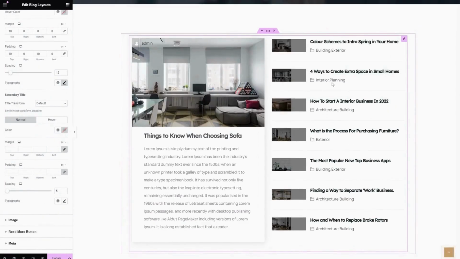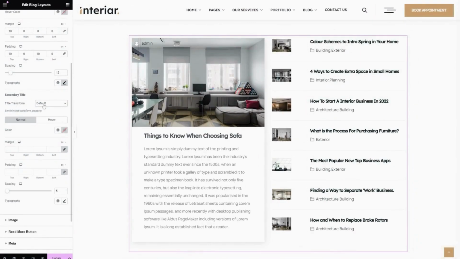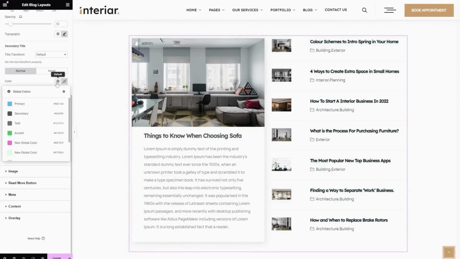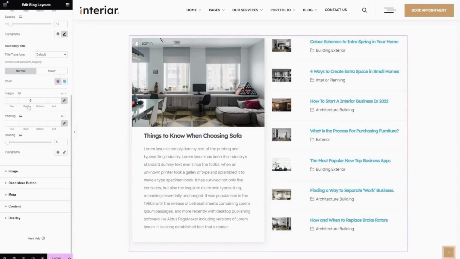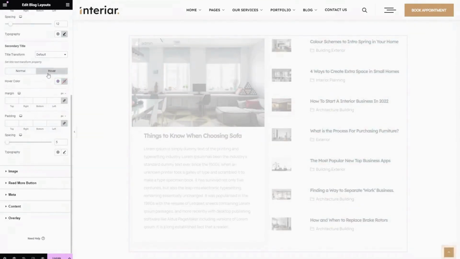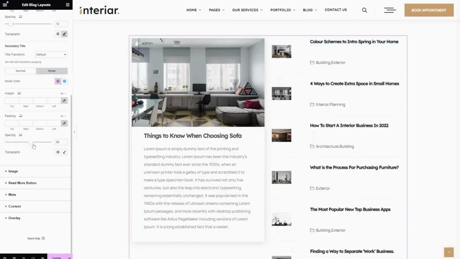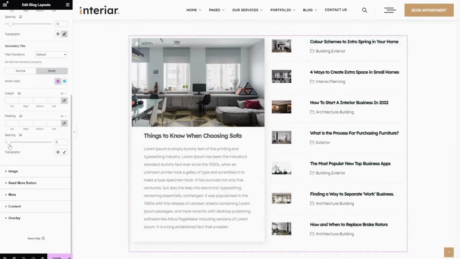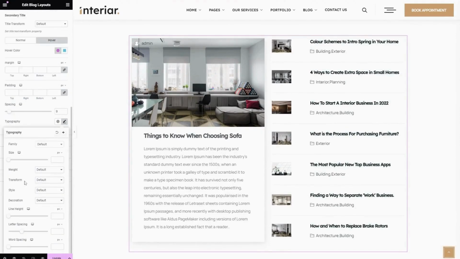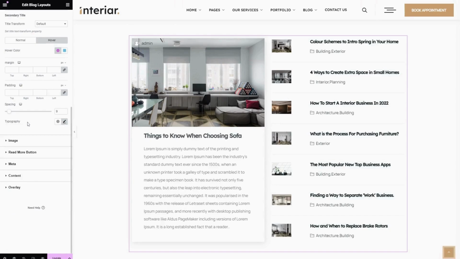And this is for the secondary title. Here you can change the title transform like capitalized, uppercase or lowercase. This is for changing the preferred color for the title of the secondary style. You can change it in the hover tab too. And the next one is margin. Here you can change the outer space value for the title, and here you can change the preferred inner space value for the secondary title. Also, you can adjust the bottom space of the secondary title here. You can change the font family and font style of the secondary style here.